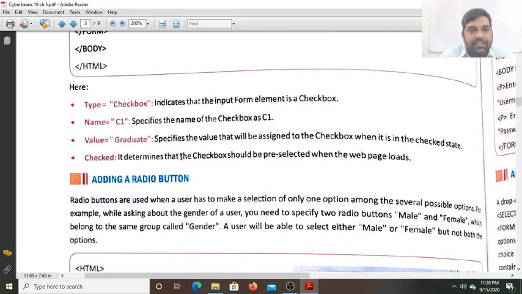Now here you can see type equals checkbox indicates that the input form element is a checkbox. Name C1 specifies the name of the checkbox as C1. Value equals graduate specifies the value that will be assigned to the checkbox when it is in the checked state. And checked means it determines that the checkbox should be pre-selected when the web page loads. Yes, when the web page loads, this checkbox is pre-selected.